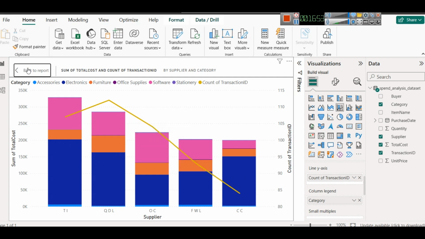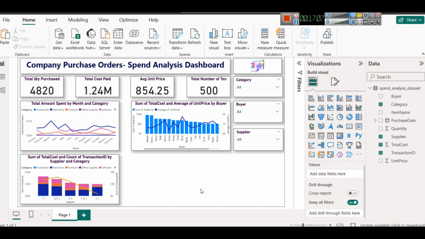So you will now understand what you have bought from these suppliers, how much have you bought for each category, and how much and how many quantity of products have you bought. So this is very important.